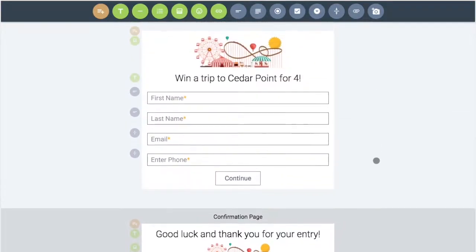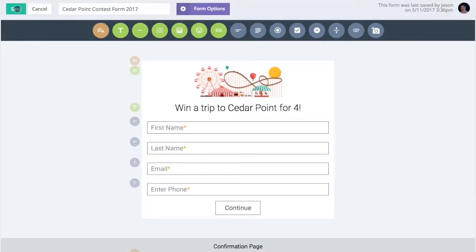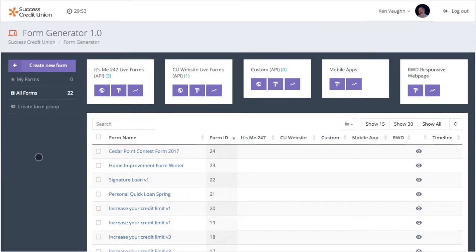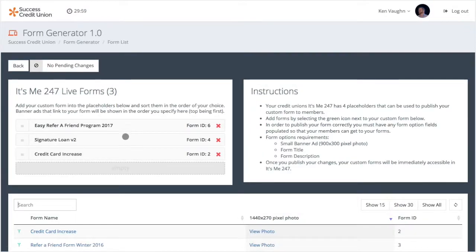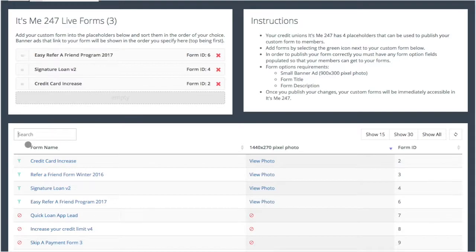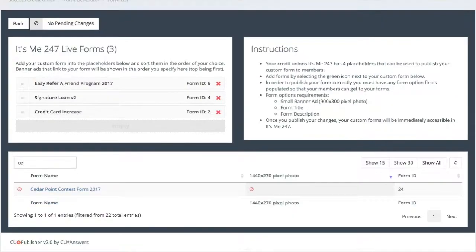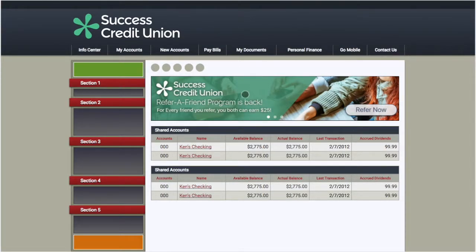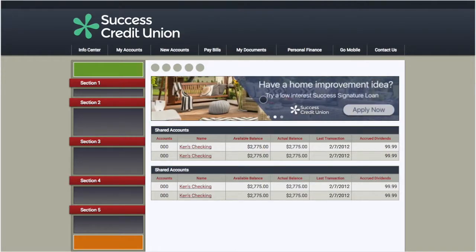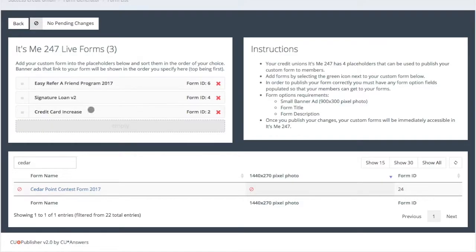And that's it. I'm ready to publish my form. And this circles back to what I showed in the beginning about publishing forms. I'm going to go ahead and click on the It's Me 247 Live Forms. And if you notice, the green arrow that we saw with the previous forms, that's not visible. And that's because we haven't included a banner image along with this form. And It's Me needs something to point to that form, so this is a requirement.